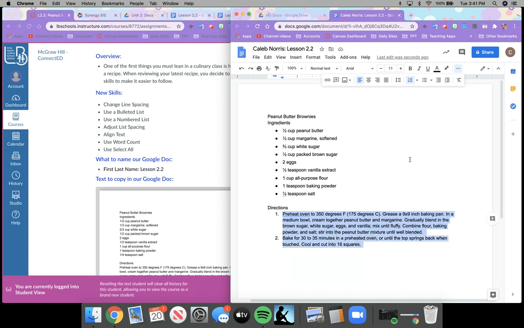Okay. And I'm going to go back to my line spacing tool. And I want to add a space after a list item, just like that. Okay, so now you can see I have a space between the 1 and the 2, not between the lines of text itself, but just between direction number 1 and direction number 2.